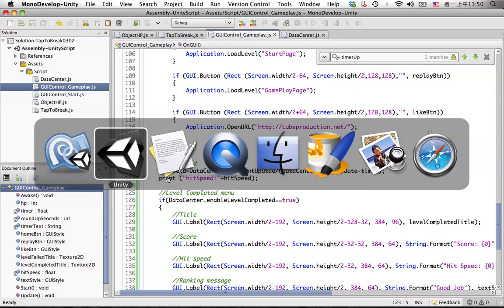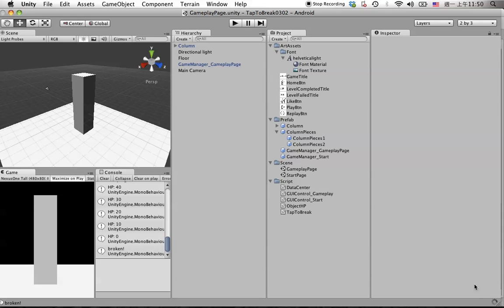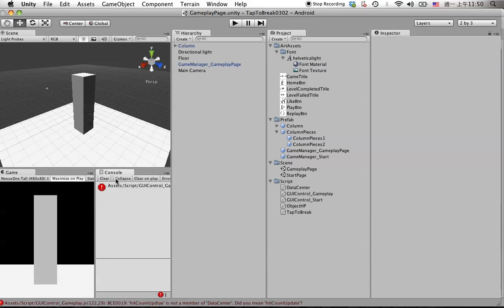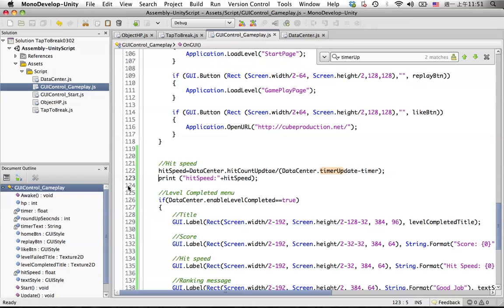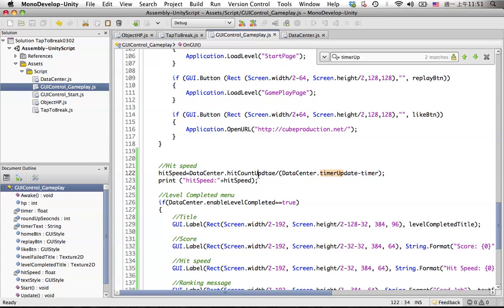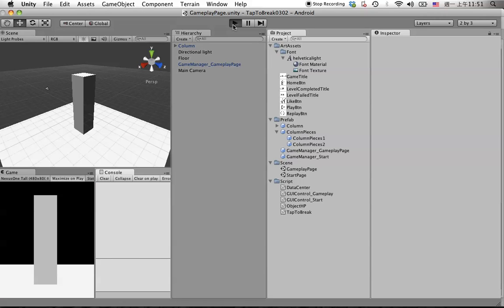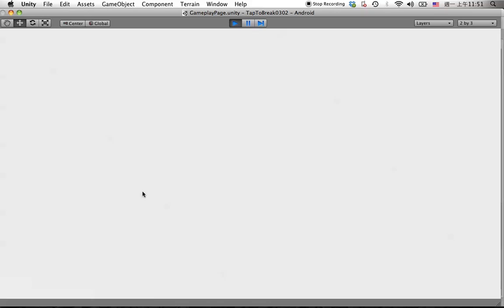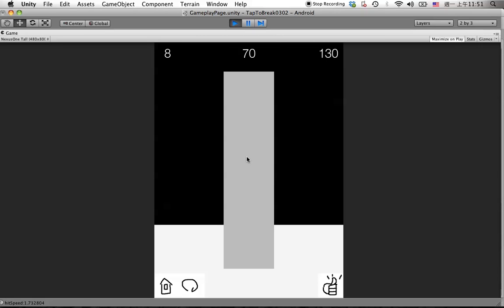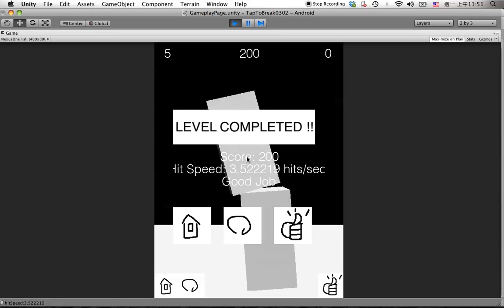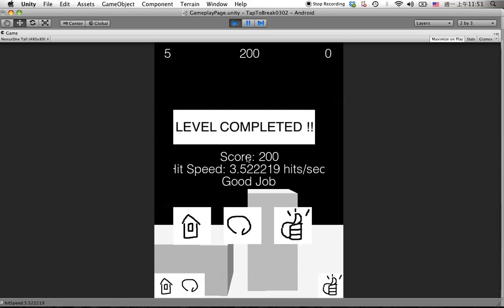So let's take a look. Compiling. There's an error in here. So what's the error? Hit count update must be a member of the data center. Hit count. Okay, it's a wrong spelling. So let's hit play. So hit speed. Right now it's different. The latest hit speed is 3.5 per second.